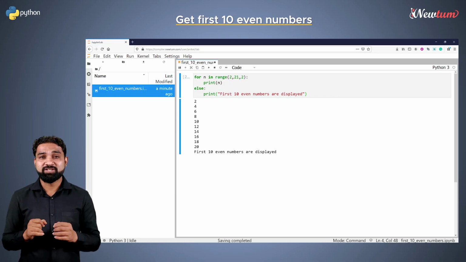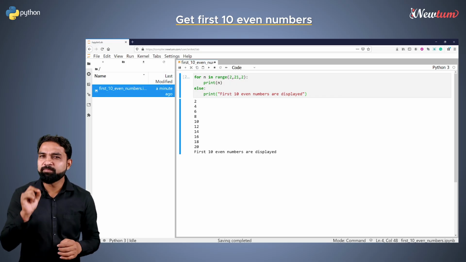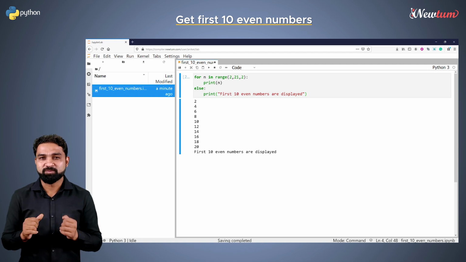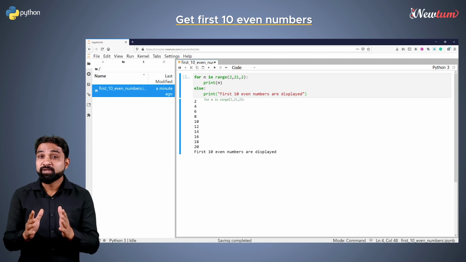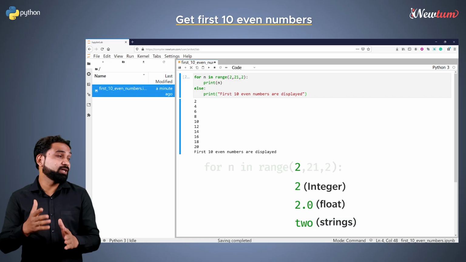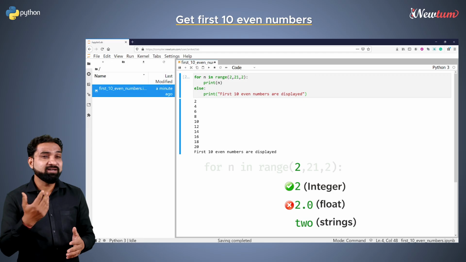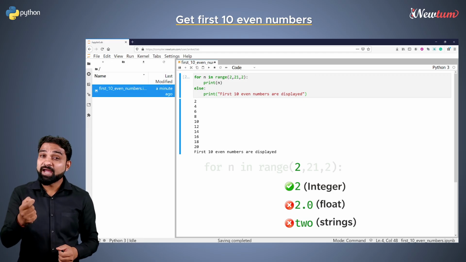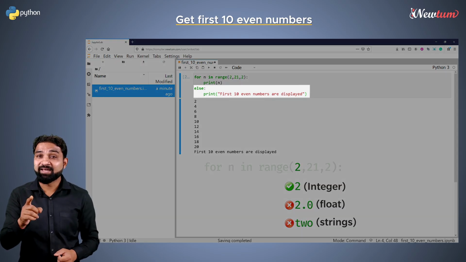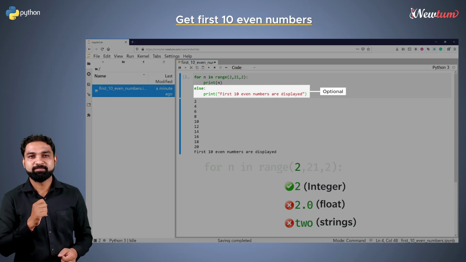Before we end this session, there is one very important thing about loops that you should know. The for loop is applicable only for integer variables. It will not be relevant for floats and strings. And always remember that the else section is optional.